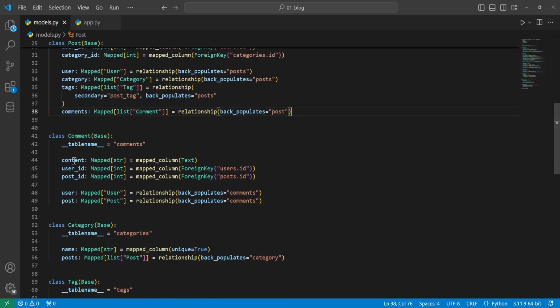And so here's our comment table with the content, user ID, post ID, and then we have the user that is associated to this comment, so just one user, and then one post also associated to this comment.